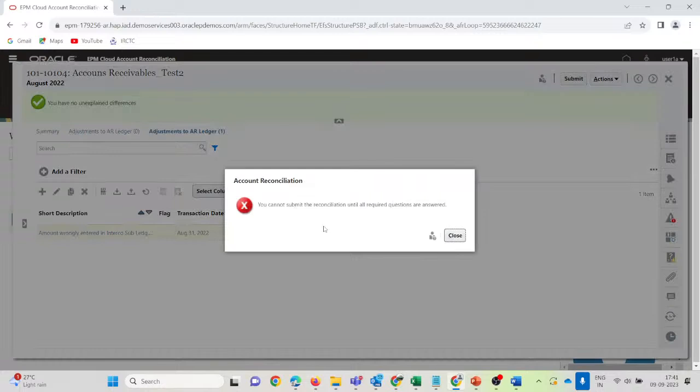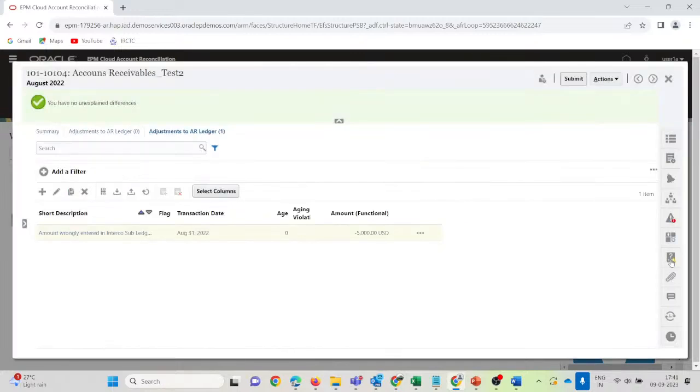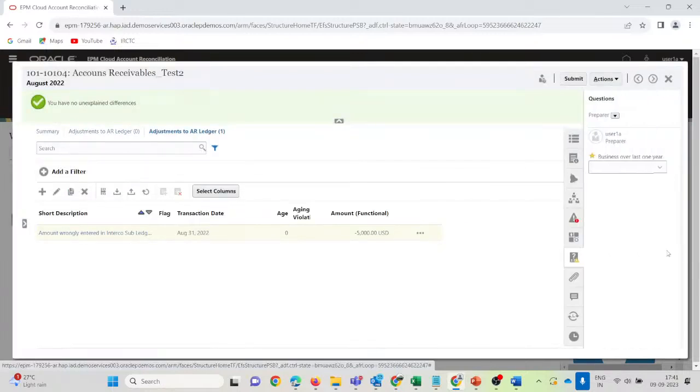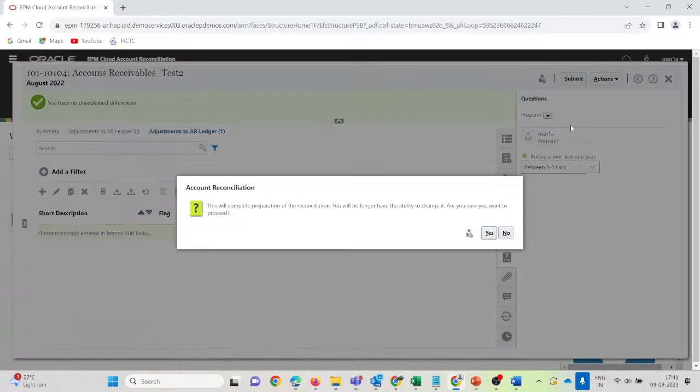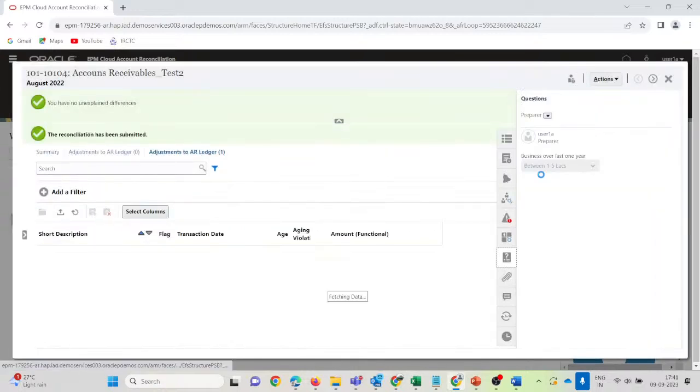You cannot submit until all required questions are answered. So there must be some compulsory questions. From here, business over last year, it is between 1 to 5 lakhs. Submitted. So it has been submitted.